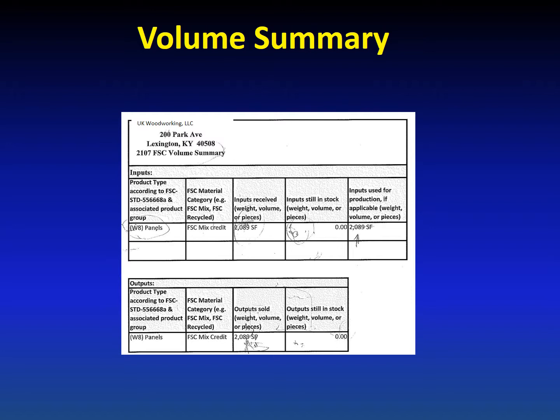And then you have to put what claims of that product were purchased during that period of time that this volume summary represents, and then the total input that was purchased, the inputs that were still in stock from the previous year would go in that cell there, and then any inputs that were used for production.